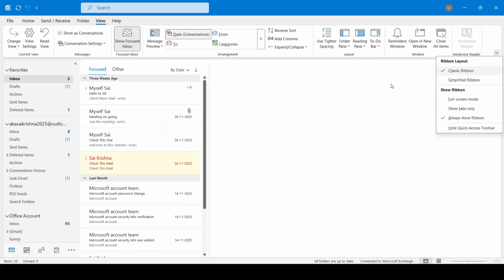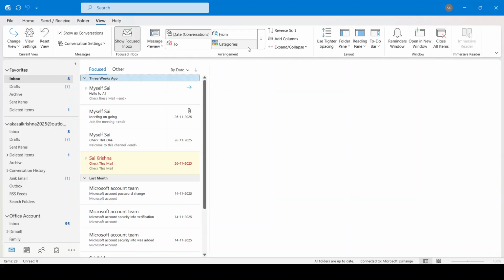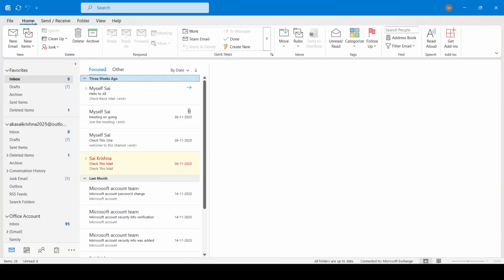Once you've made your selection, your toolbar should be back, and you can get right back to your email tasks without hunting for buttons. If you prefer more room occasionally, remember you can always collapse it again using the same control, then bring it back when you need it.